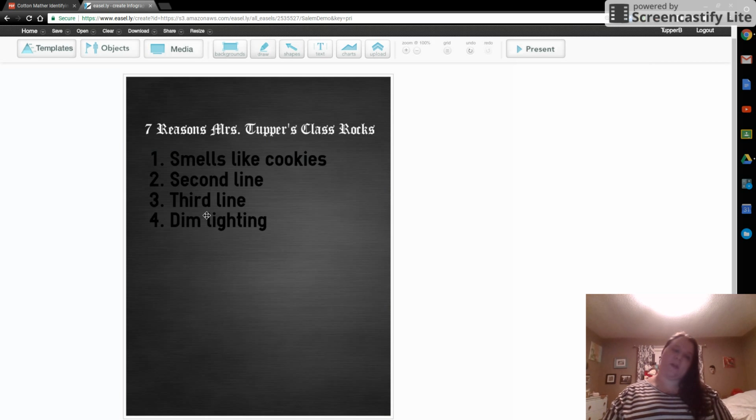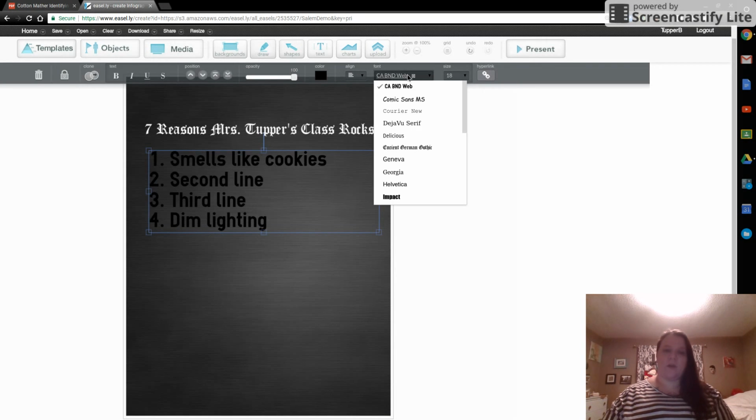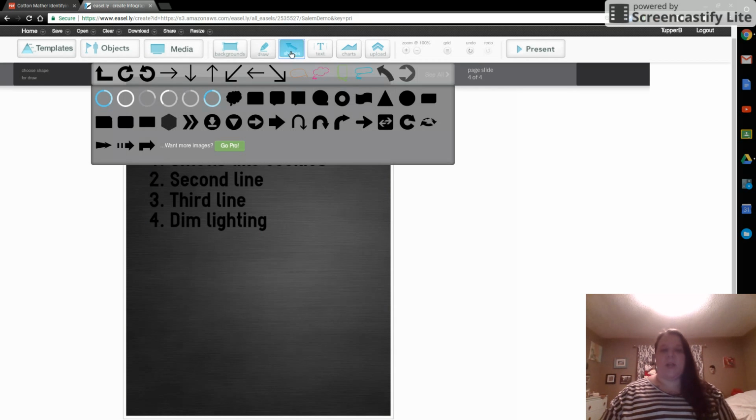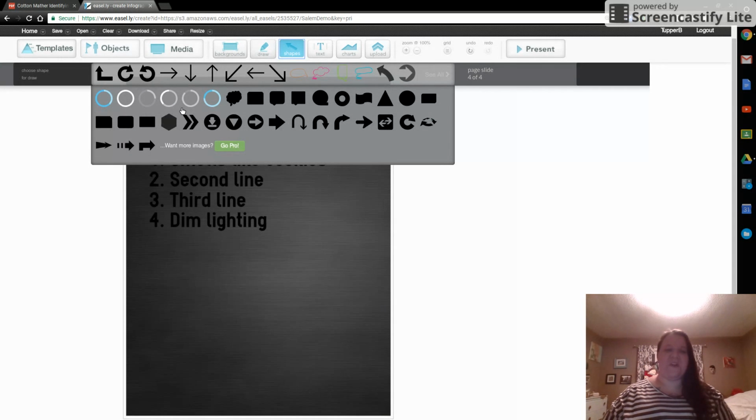Yep, it automatically puts everything in there, right? And you can play with the fonts here. This would be an easy way to do it. You could use shapes instead if you prefer. Arrows, you could do bubbles connecting to each other, right? This is really basic. I would suggest you go a little bit further with it.